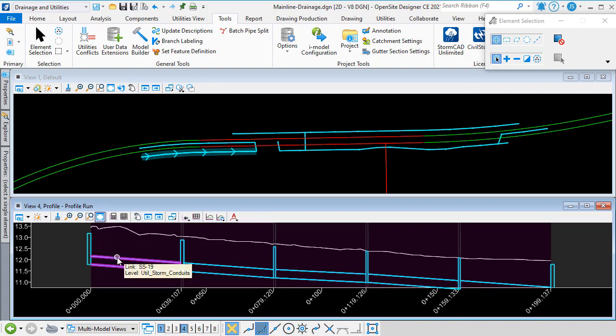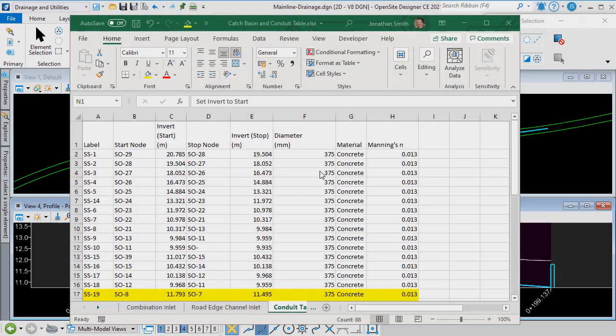Now you can see from the profile view that the invert elevations of the conduits match the invert elevations of the nodes. Sometimes this will be what you want, sometimes it won't. So let's see how we can use ModelBuilder to control this behavior.